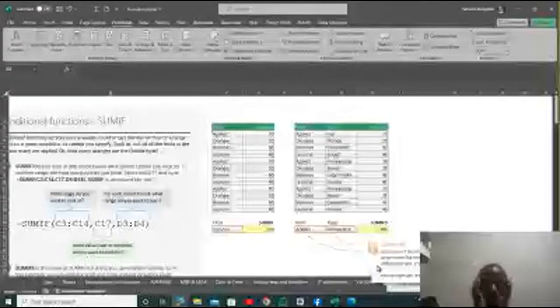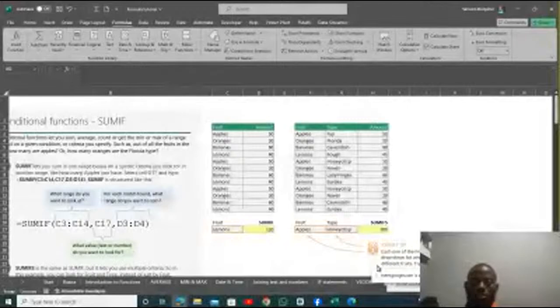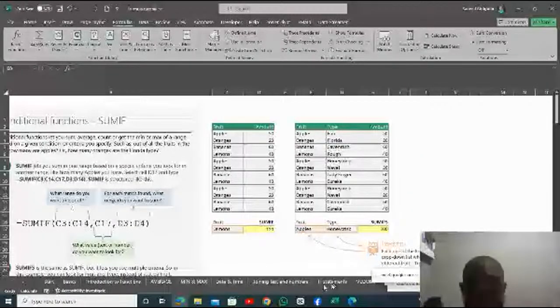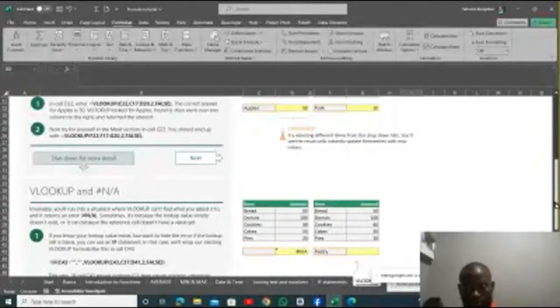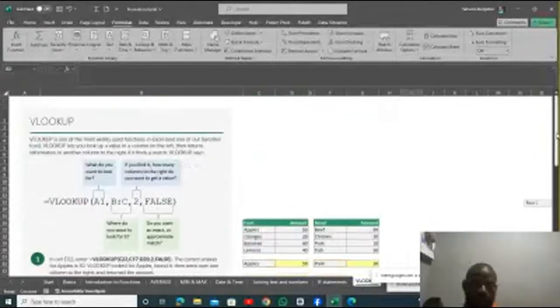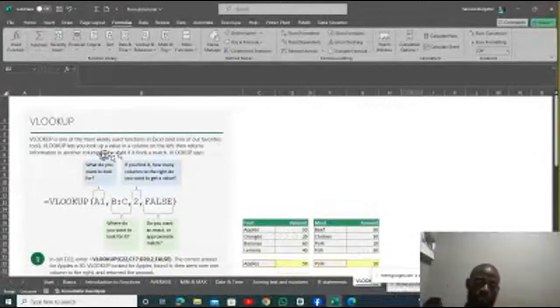Data analytics with Excel. We have actually talked about statements. So tonight, about the VLOOKUP. Possibly we'll also be talking about conditional if statements. Okay, so let's dive into it.